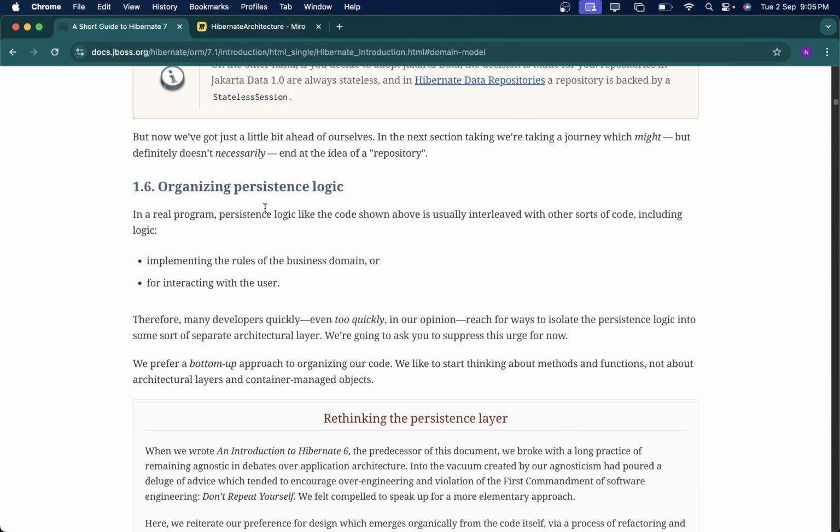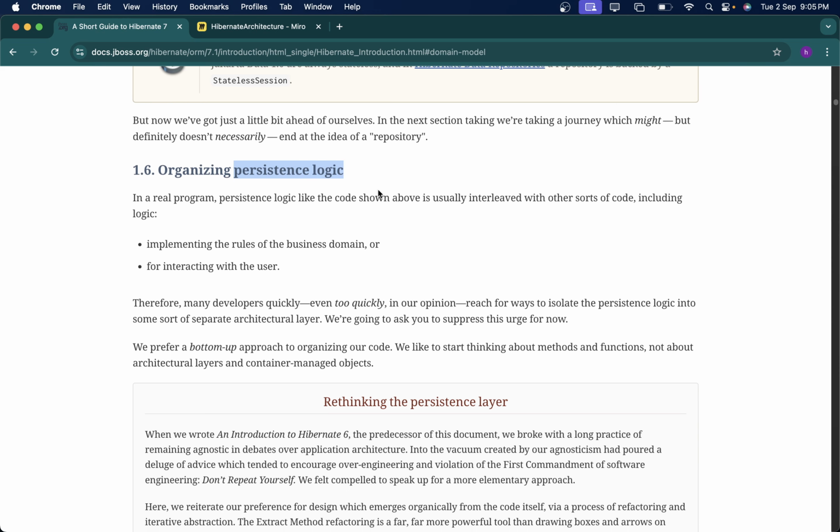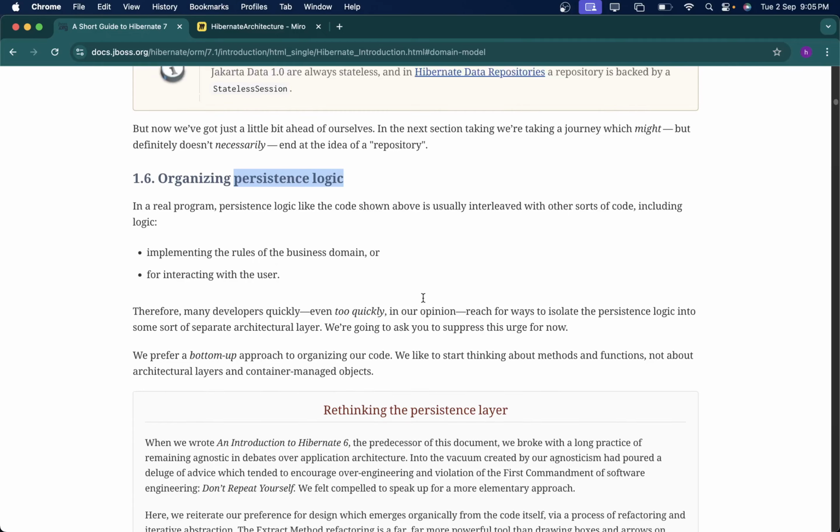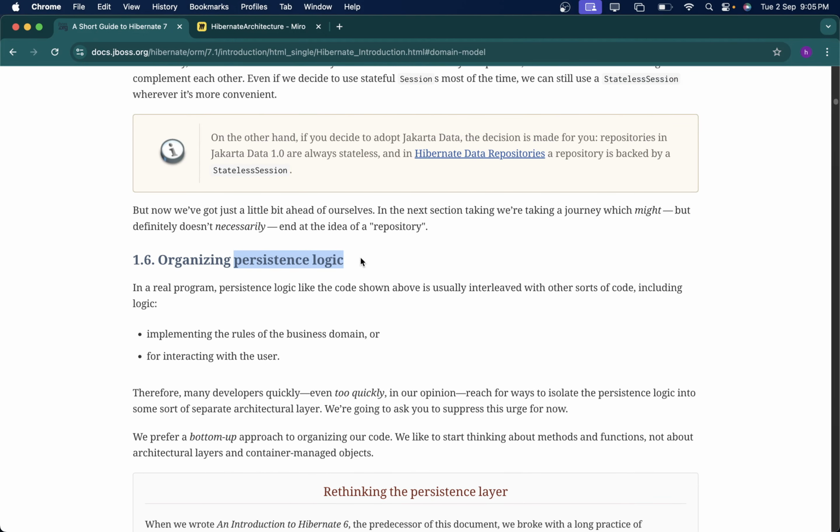And then there is organizing the persistence logic. We can go there in the next lecture. Thank you all.